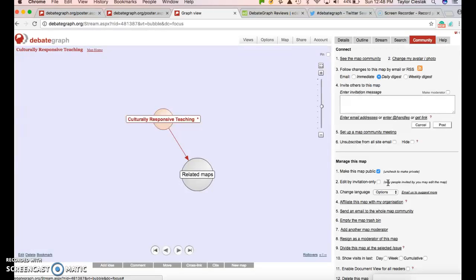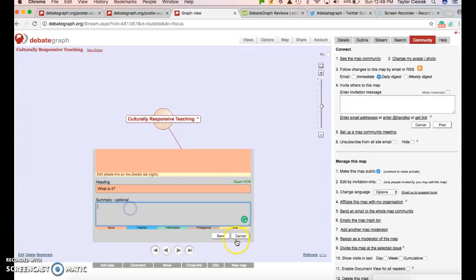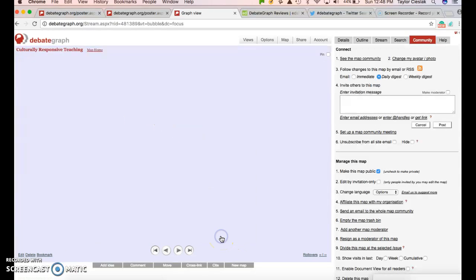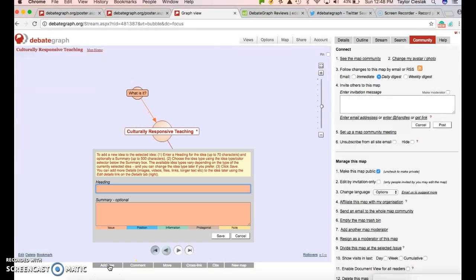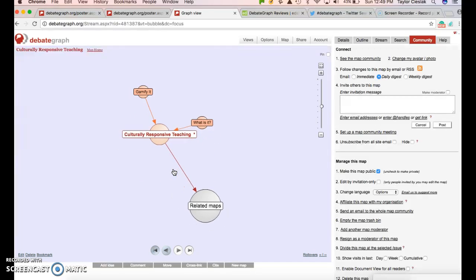So for culturally responsive teaching, I might add a few ideas. So I'd want to click on this, add an idea. So I might say, what is it? And then I'd want to add a summary. And as I save it, so from here I could add more details to what is it. But I'm just going to add another idea. So I might say to gamify it, like was in our article. So I have various different things now coming off of my main idea.